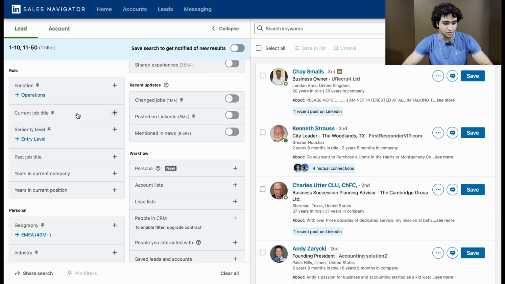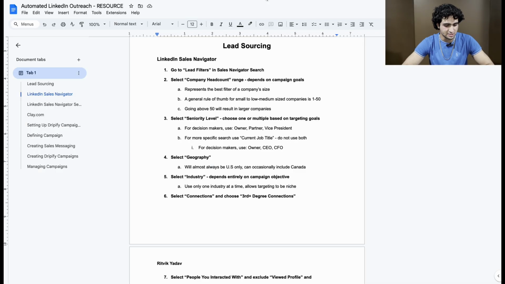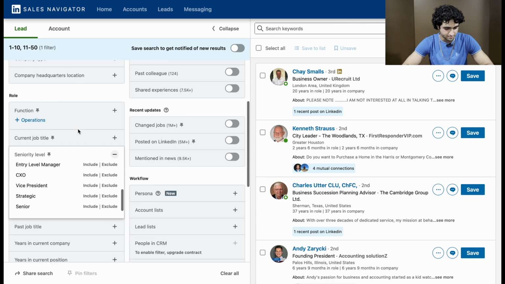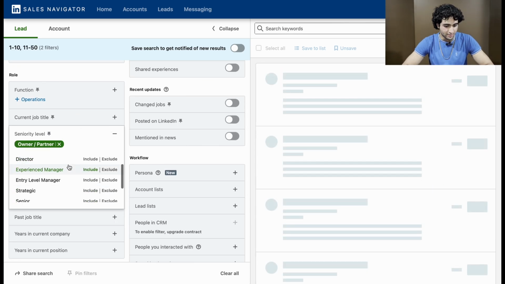And then going off that, we obviously want to be targeting decision makers in the company so they can help us actually sell our services. And we don't really want to get caught up in a bunch of other people within the business. So the best way to do this is by going to seniority level. And from there, we want to choose the decision maker. So owner, partner, vice president, directors. And for this, I'm just going to say, I'm going to go to owner, partner.